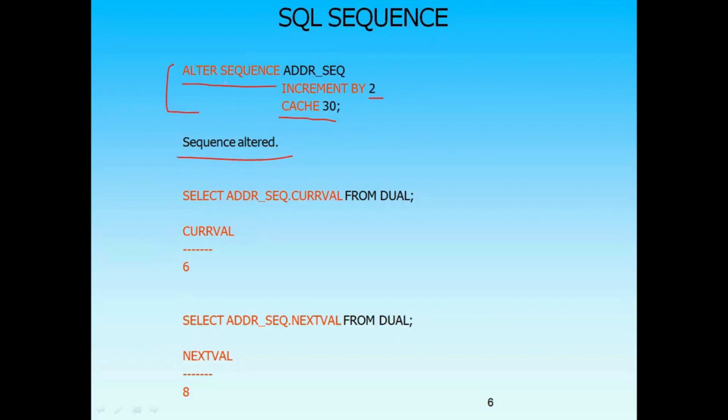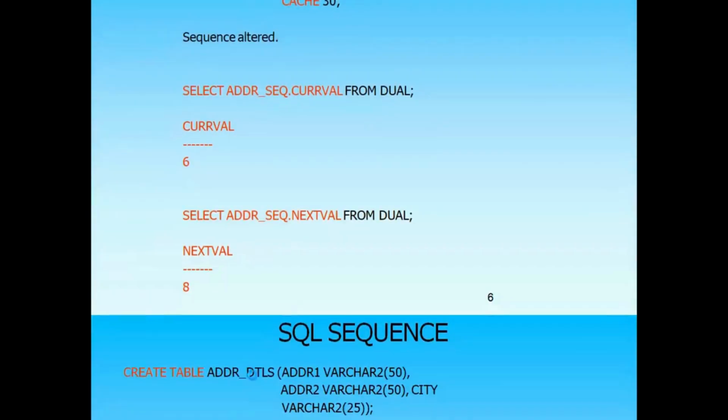So the alter statement can be used with the sequence, not only with the table. Select address dot current value from dual will give you 6. Now, after altering, you have set the increment parameter to 2. So definitely my next value will be 8, which we want to show here. So after altering the structure of the sequence, the next value taken by the address sequence will be 8. I hope you are clear with this.